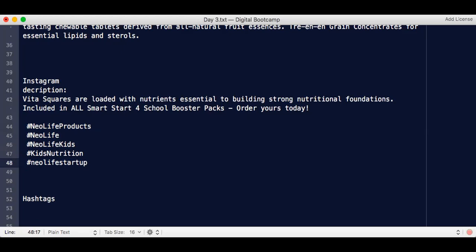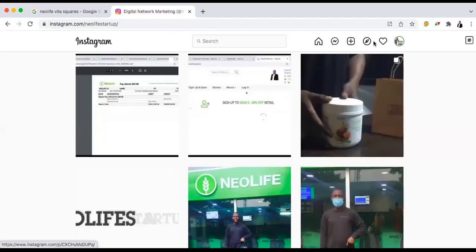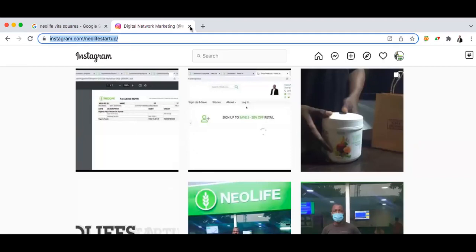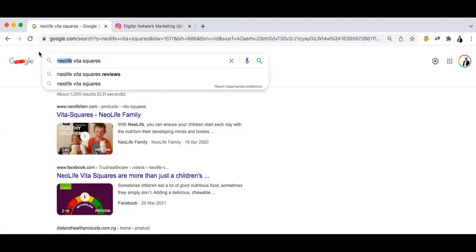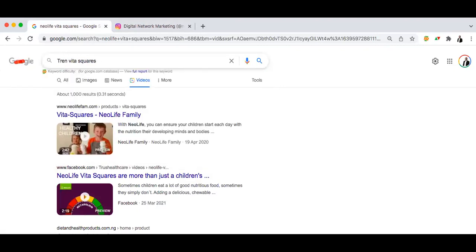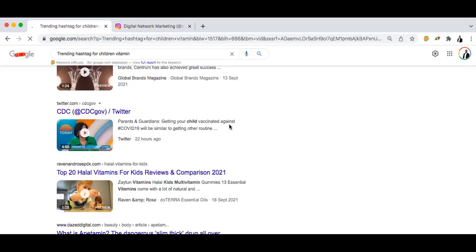Then we can also look for more commercial hashtags. So how do we go ahead and look for that? What we need to do is go back to Google, our friend. So we can type on Google, trending hashtag for children, based on the products, children's vitamins. So this is not about Vita Square right now, it's about anything children's vitamins, right? Trending hashtag for that.